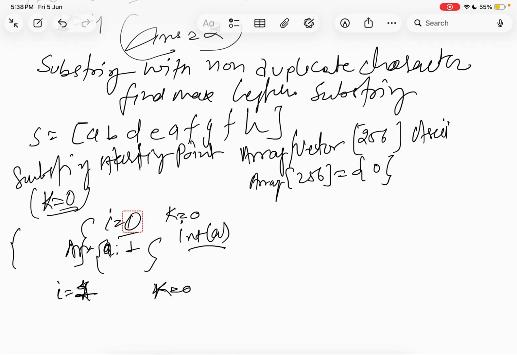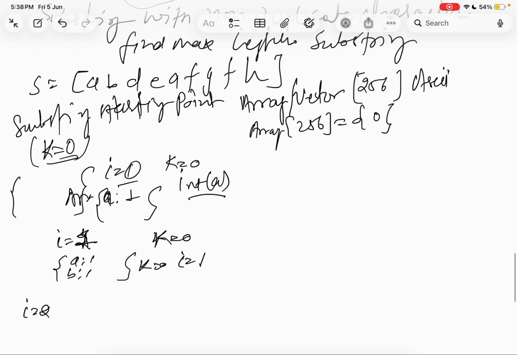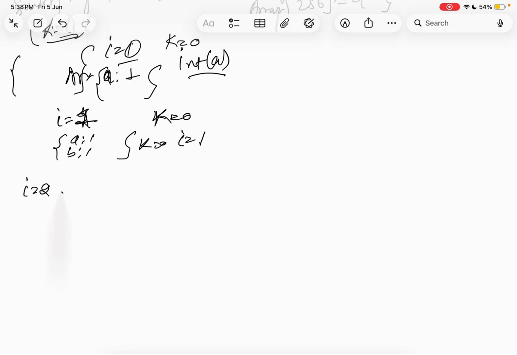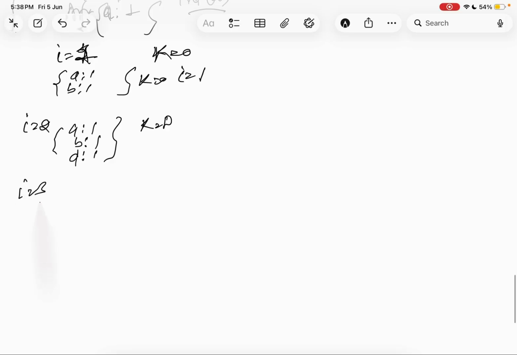For b, we again check if the array has b already or not. It's not there. So the array will have a1, b1, k is still 0, i equals 1. Now moving further, i equals 2. In this we have a d. So it will have a1, b1, d1. k is still 0. Now let's move to e. Similarly, i equals 3, a1, b1, d1 and e1. So k equals 0 still.